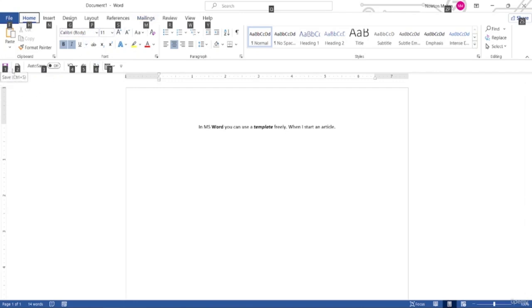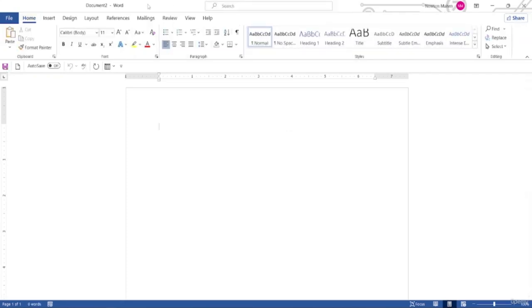So for instance, if I want to, let's say, open a new blank document, I just need to press 2. Okay, so if I press 2, you can see it has opened a new document. So this is document 2, all right, a fresh document. So that is how you can use keyboard shortcuts to your advantage.